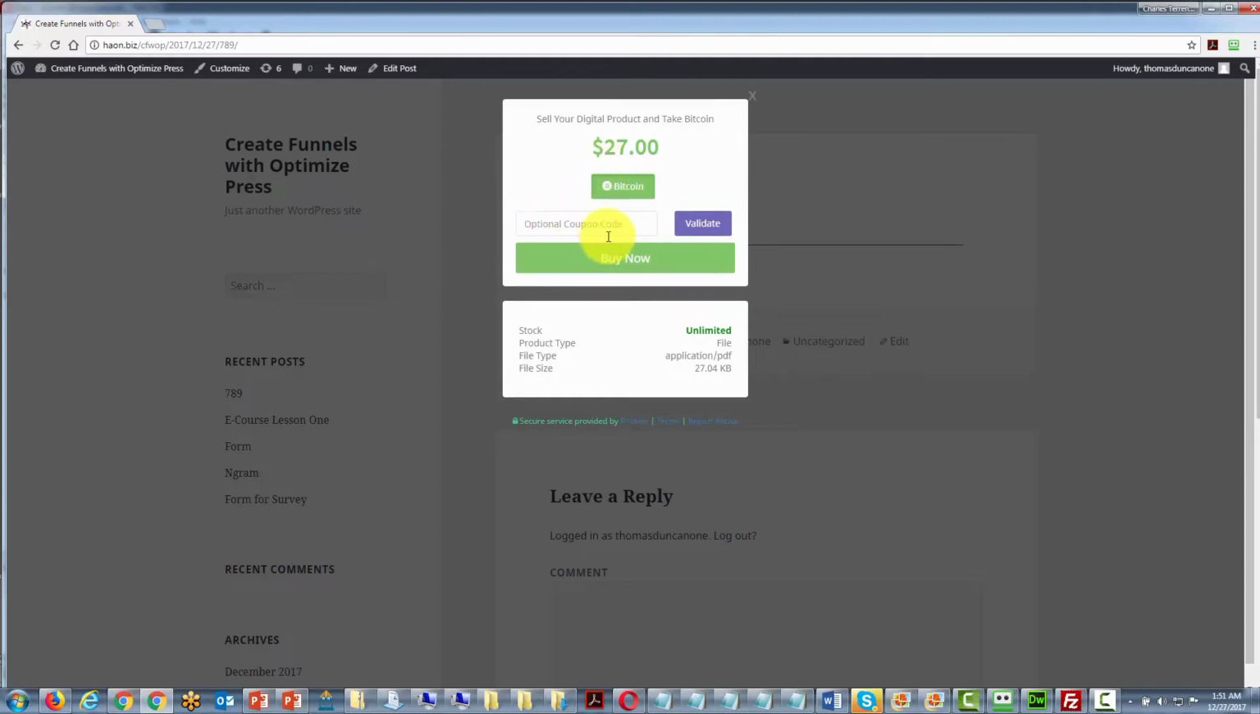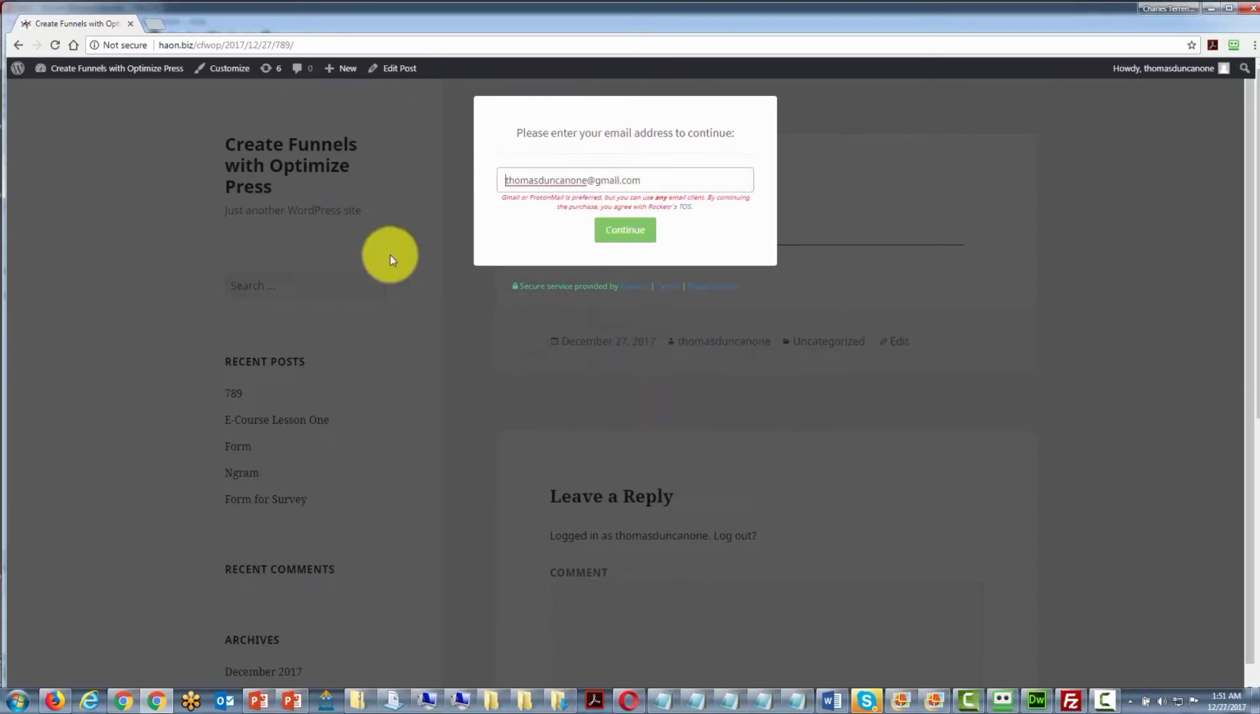And then they're going to be shown a place where they can put their coupon code. We're going to go ahead and place our coupon code in there. Actually, they're going to click Validate. They're going to get 50% off. And then they're going to be able to click the Buy Now button and buy with Bitcoin.